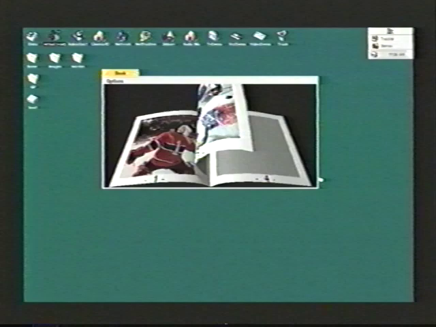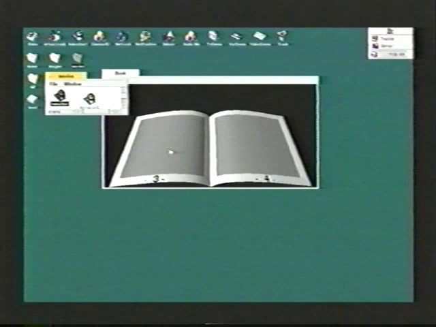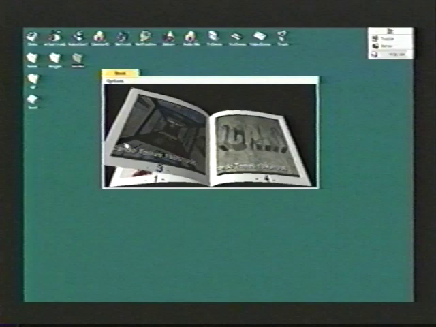We're not limited to static images. I can grab a couple of movies here, place one here and one here. And again, grab the page and turn it back and forth. What you'll notice is the movie continues to play while it's being mapped to the available surface of the page. Things don't stop processing just because I'm utilizing this one object.